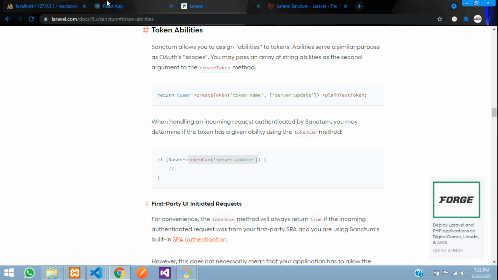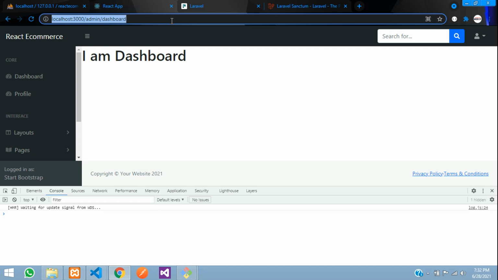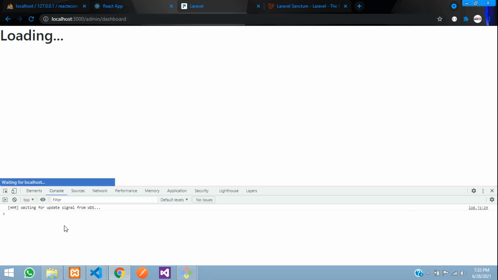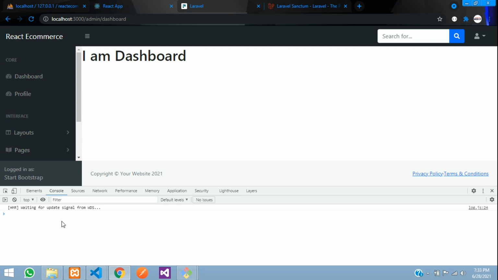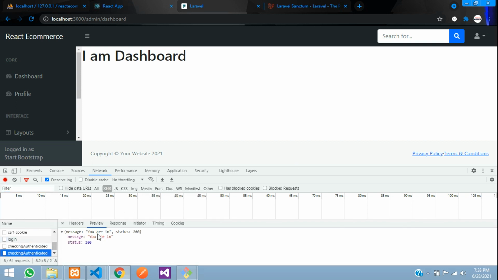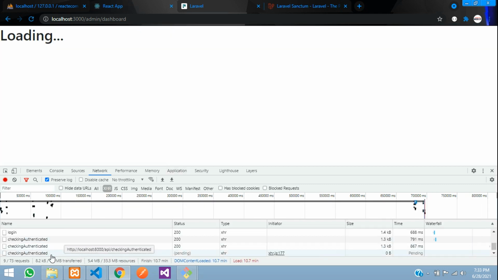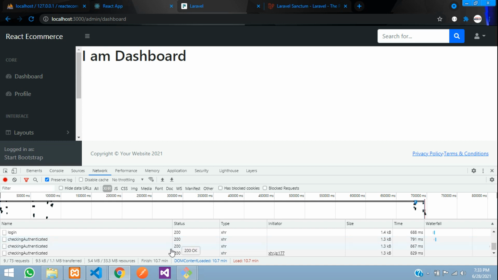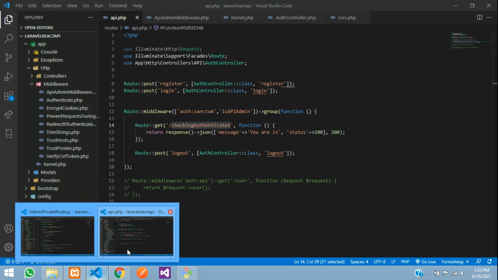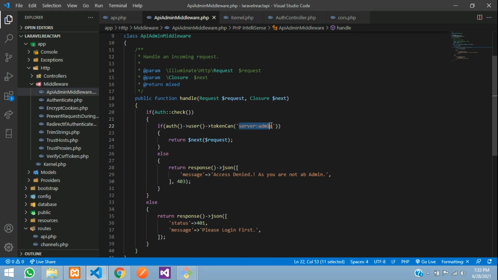Let's get back, go to your React app, and we are on the console. Let's refresh. So we didn't get any error. Let's see the network, checking authentication. Okay, perfect. Let's Control Shift R. Let's see what that code is. In the admin middleware we have given server admin.